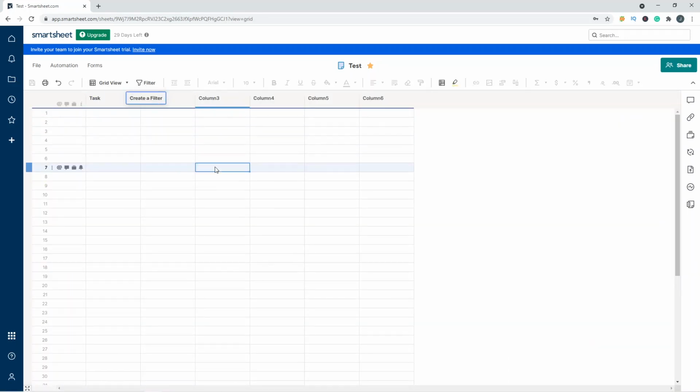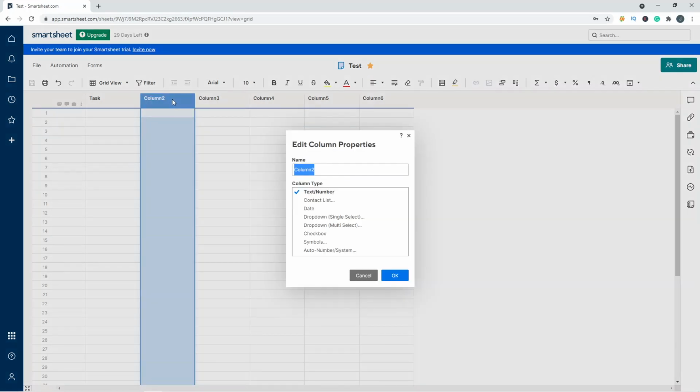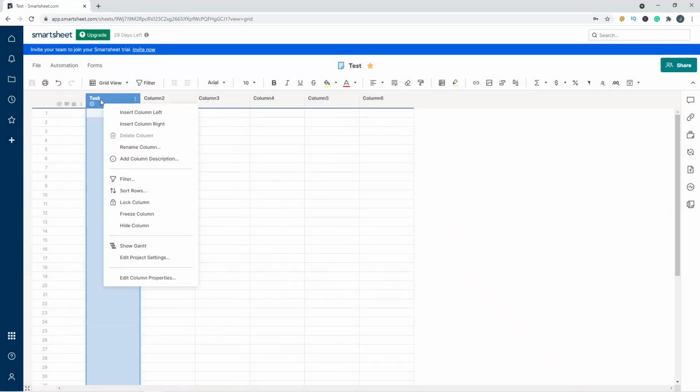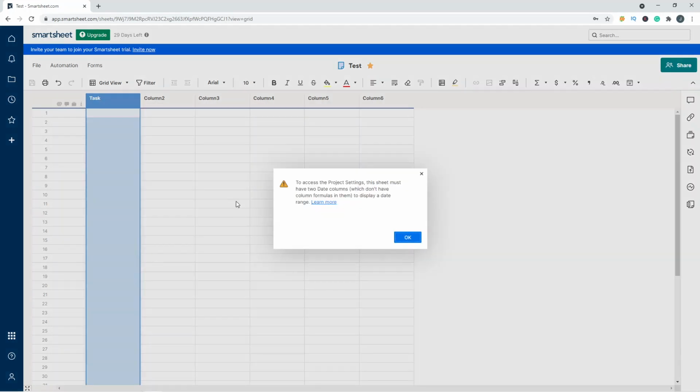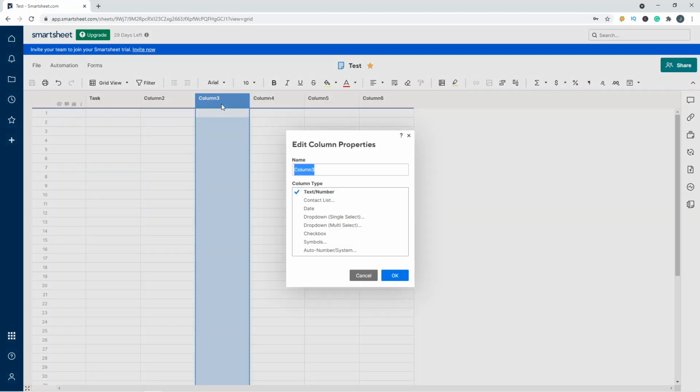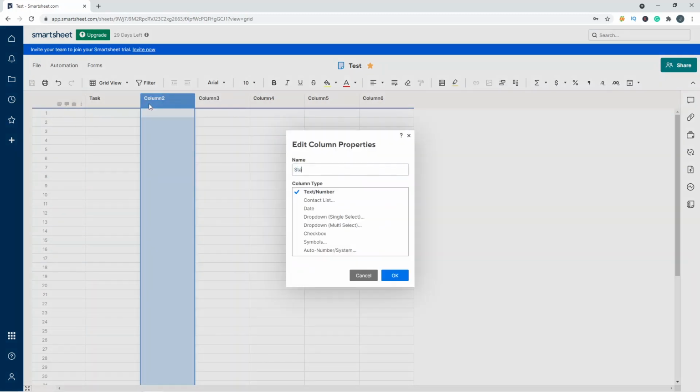Let's just quickly name some of these columns so you can see what it looks like to have a sheet. So we'll have task, we'll have, actually, before I do that, I'm going to show you one more quick thing, and I'm going to change the project settings. Okay, so before I do that, I need dates. So we'll have a start date. Let me just do that, sorry. If I do a start date, and we'll do an end date. And I'm going to change.